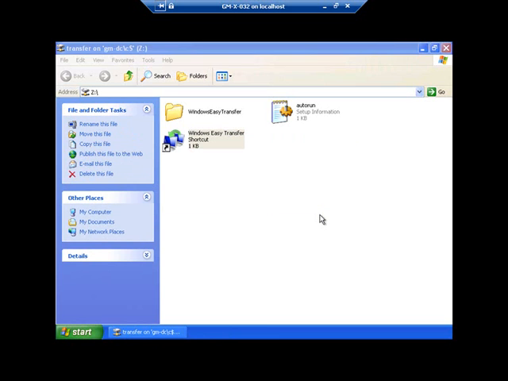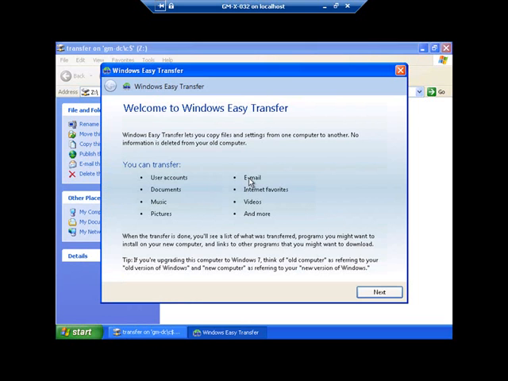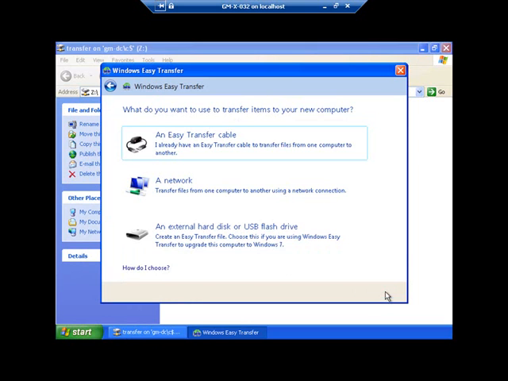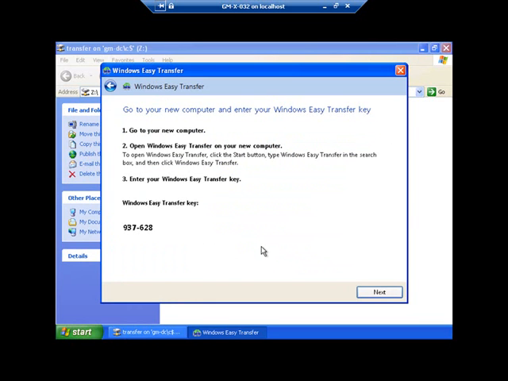So now it's going to tell me to wait while this process runs. And you're going to see a familiar screen that we just saw. So I'm going to click the next button, choose network, and I'm going to choose this is my old computer. So I'm now on my old computer and it's telling me, okay, now go back over to your other machine and open Windows Easy Transfer. And when I get over there, type this code, 937628. So I'm going to go do that.